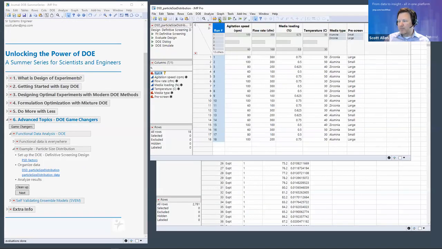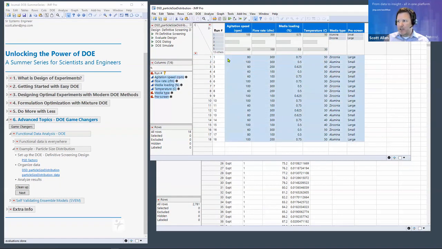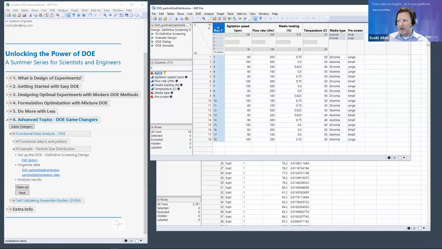So our first table is our design table. This is very similar to the table that I just worked with, but in this case, I've got a run number as a column, and that's going to help me link up to my other data. But aside from that, my DOE is simply just the factors. So just the factor settings and that run number.